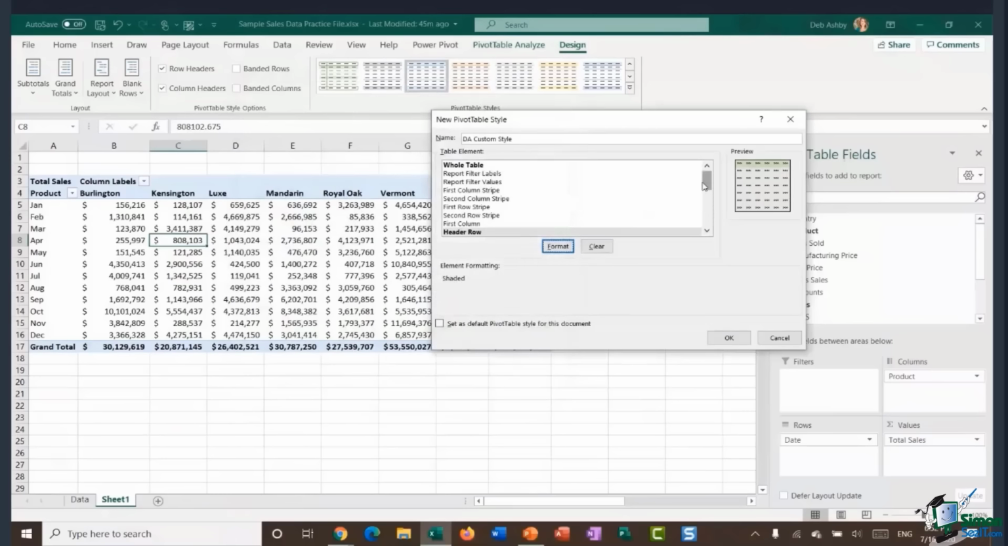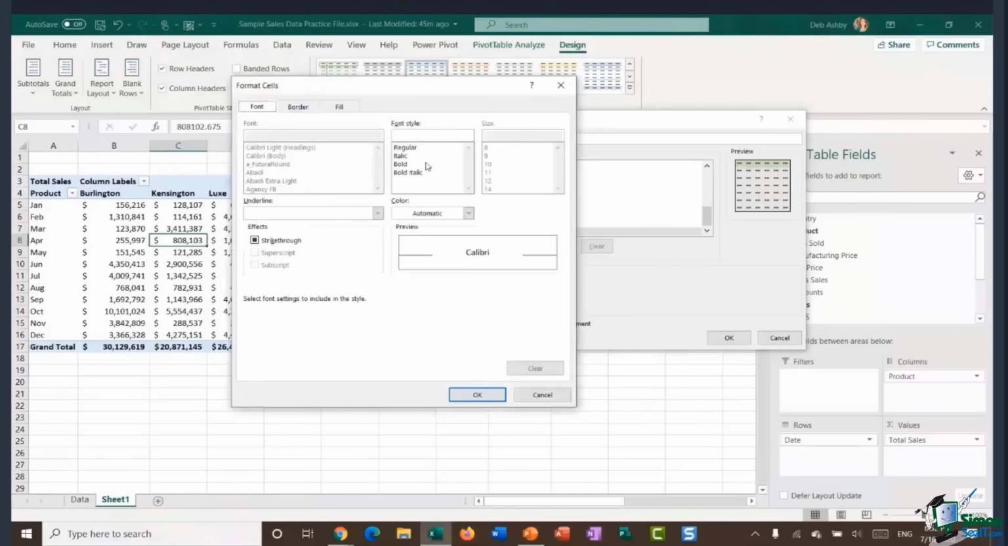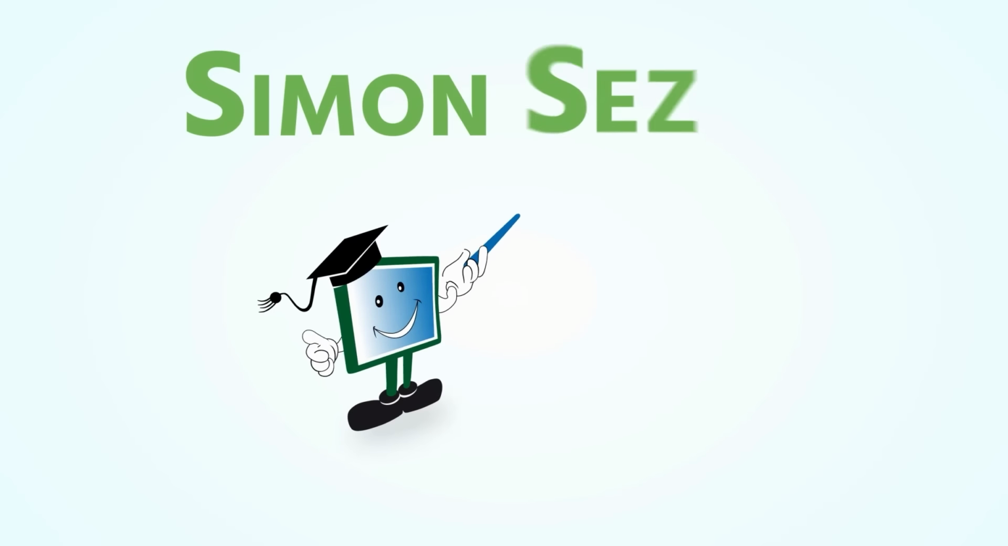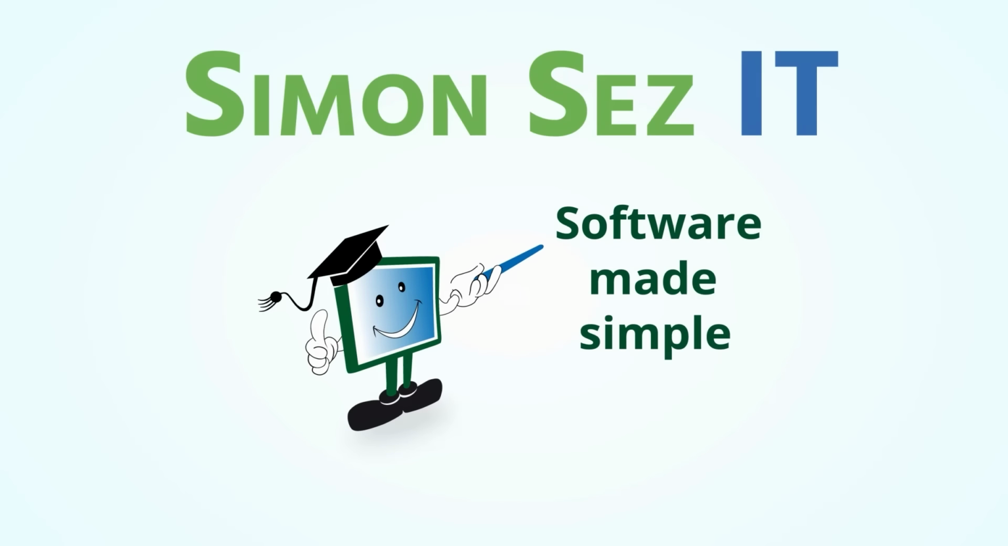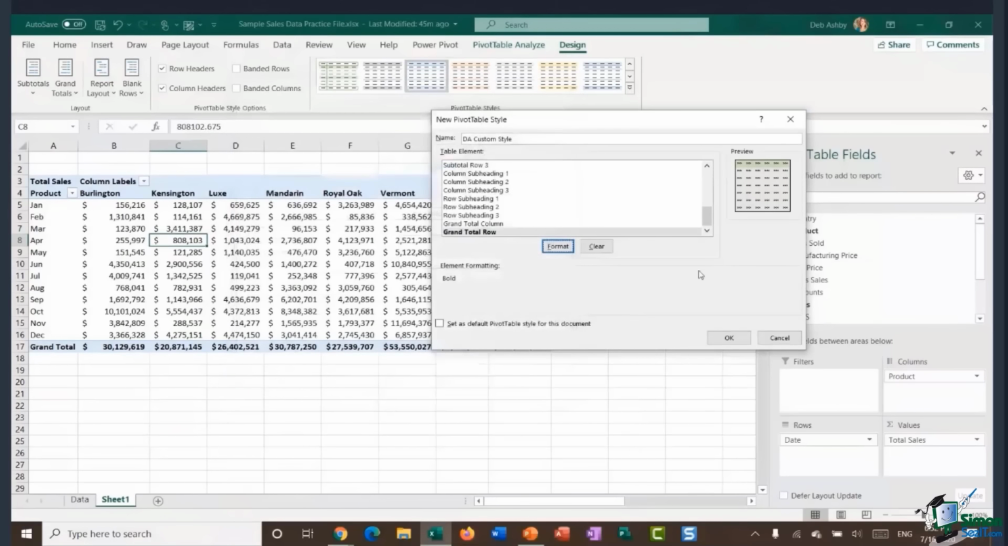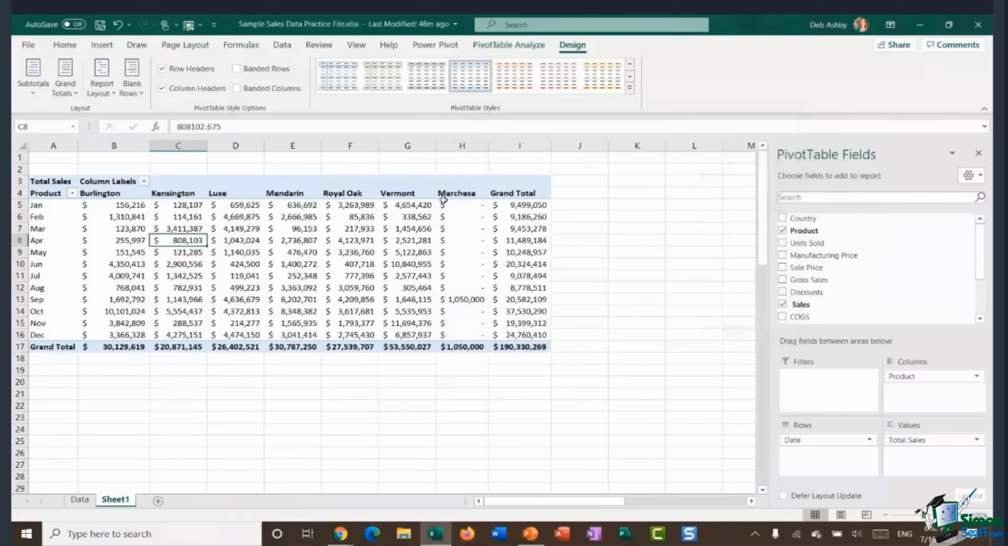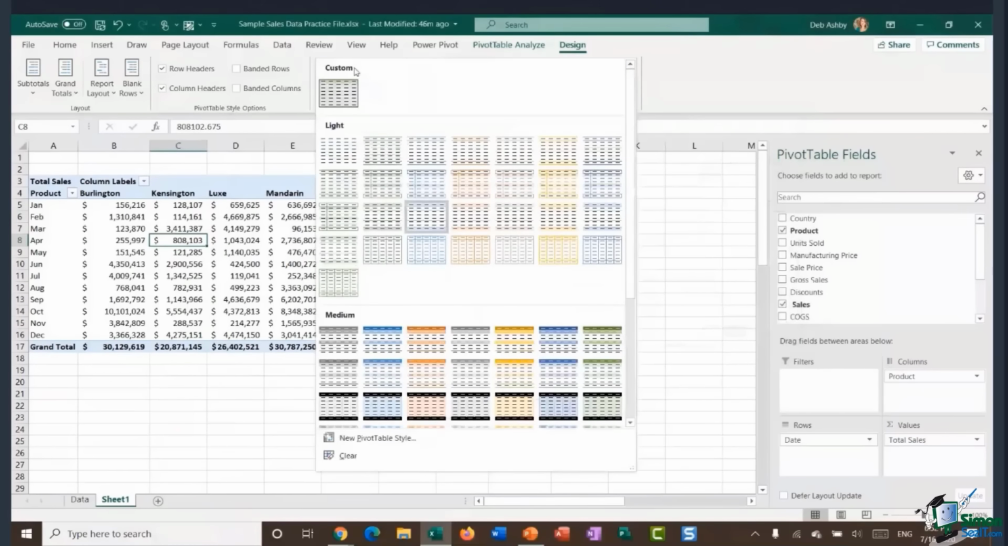And I'm going to go down to Grand Total Row. I want that grand total row to be bold. And click on OK. Now, I've just made a few changes there. You could go through every single one of these, changing the font color, font style, background fill, all of that, borders, everything. I'm just going to do a few little things there. Click on OK. And once you've done that, if you want to now apply that style that you've created, if you jump up to Pivot Table Styles, you'll see that you now have an additional group at the top called Custom.